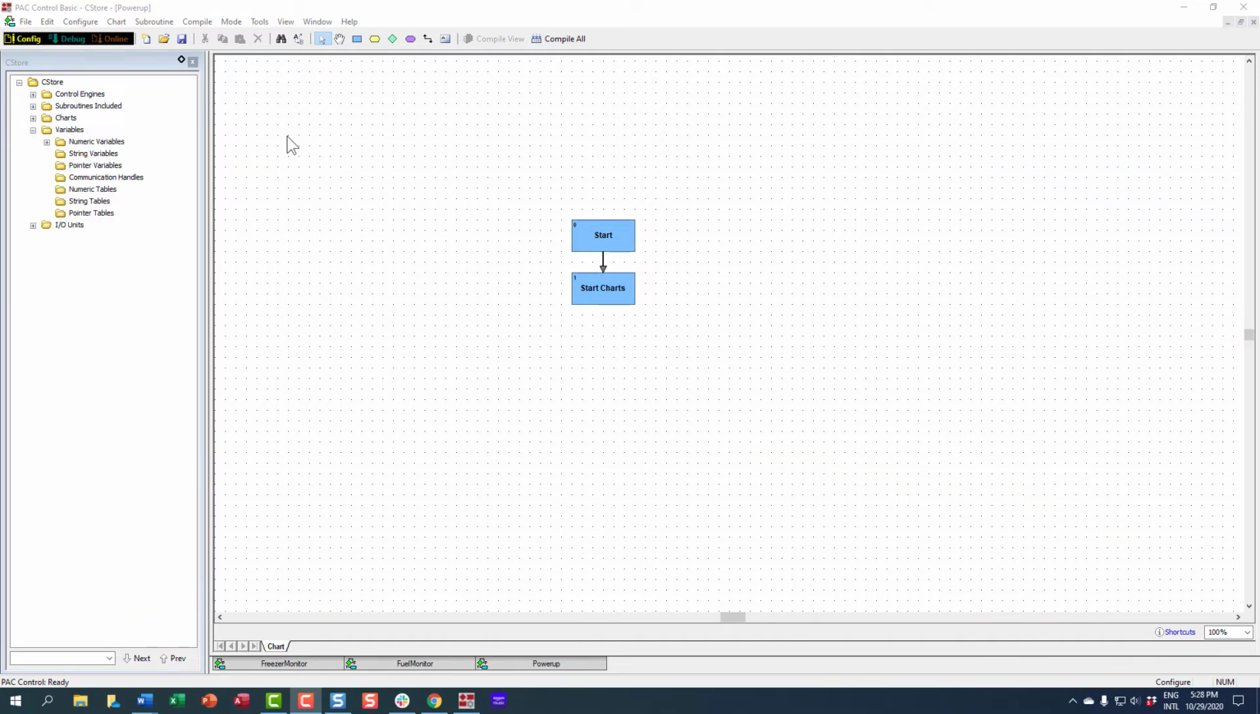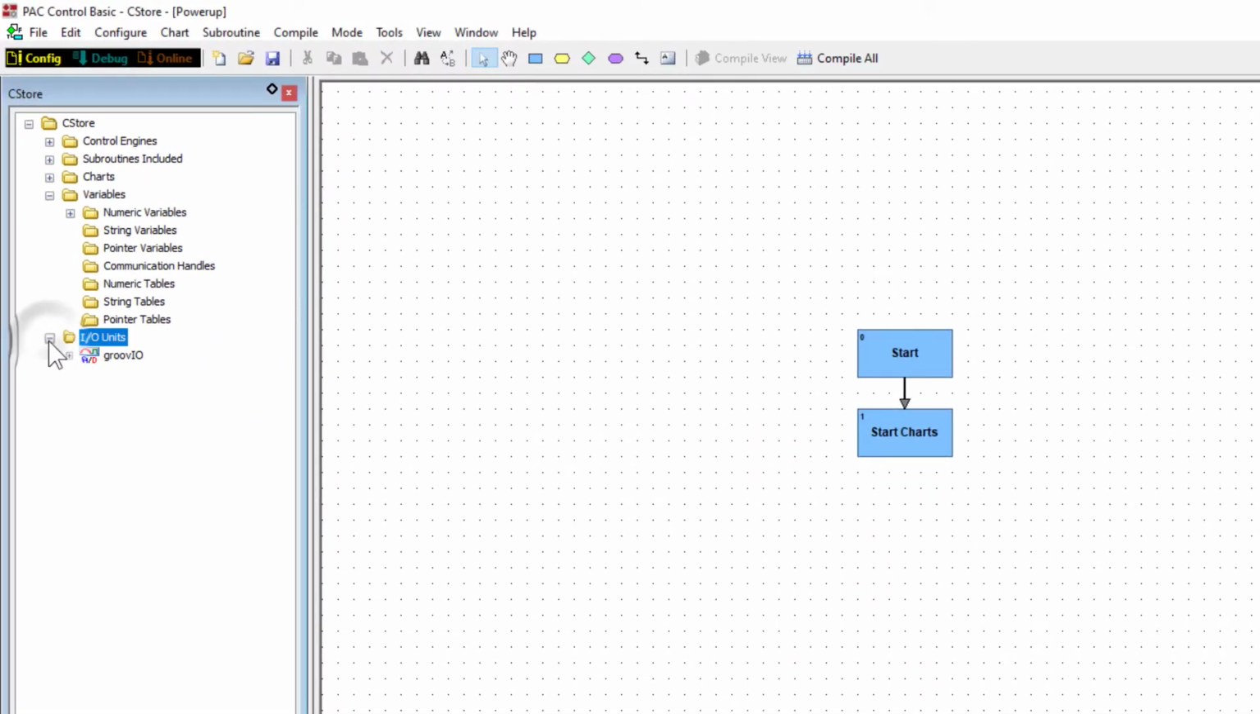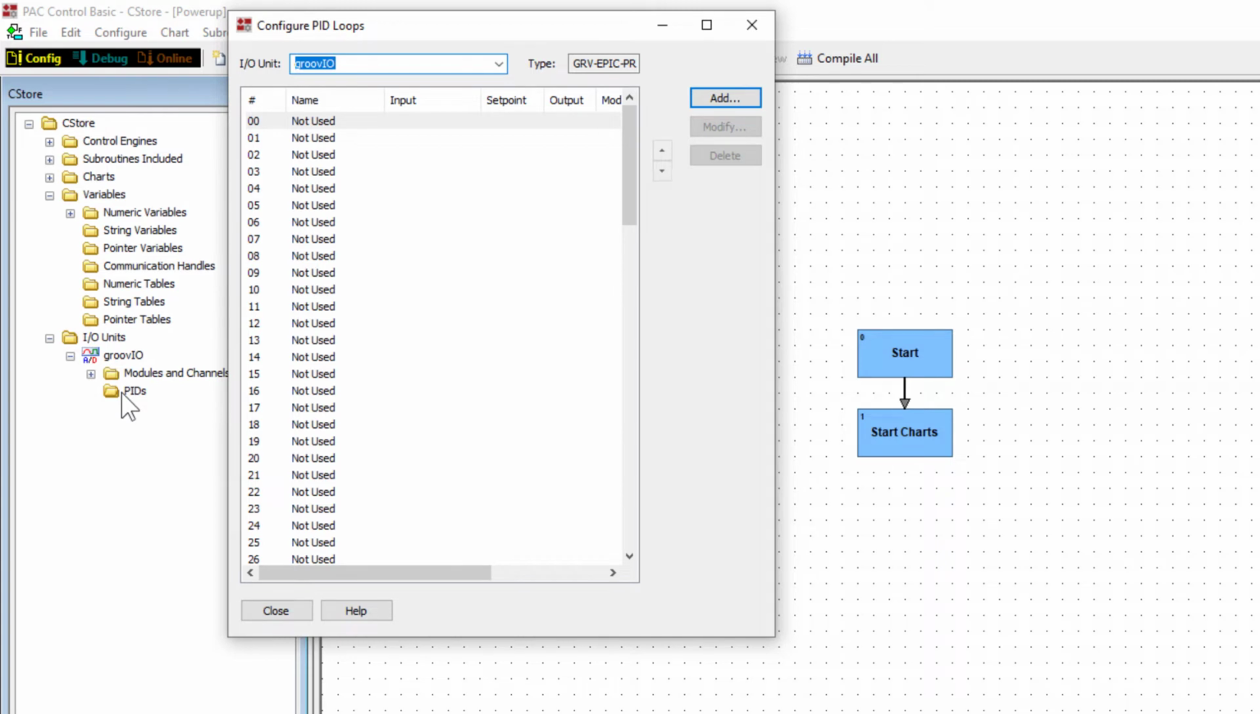We'll start from PAC Control Configure mode. Expand the IO units folder and then the IO unit. Double-click the PIDs folder. From here, we can configure up to 96 PIDs on this I.O. unit. We'll configure a PID starting with number 0. Double-click it or click Add.